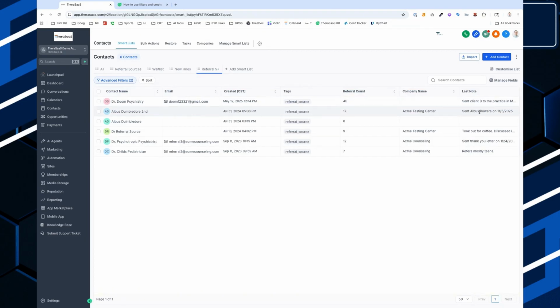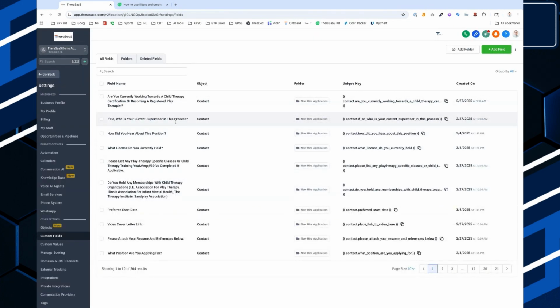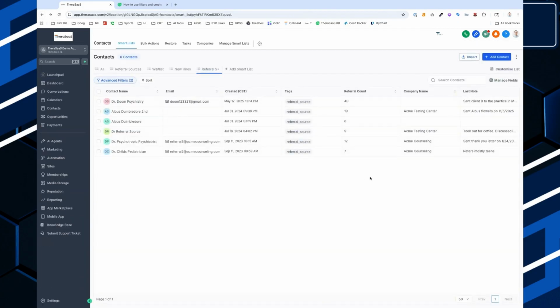I have last notes. This is another custom field. We sent flowers to Albus, there's the referral count, and then you have your tag. Again, if you need to update any of these fields that you see in those columns, you can add that information right here. Or you can add a custom field to it as well. And this would be a custom field. All right, so I'm getting into the weeds a little bit, but I wanted to show you that you could use these tags and smart lists to create real powerful smart lists.